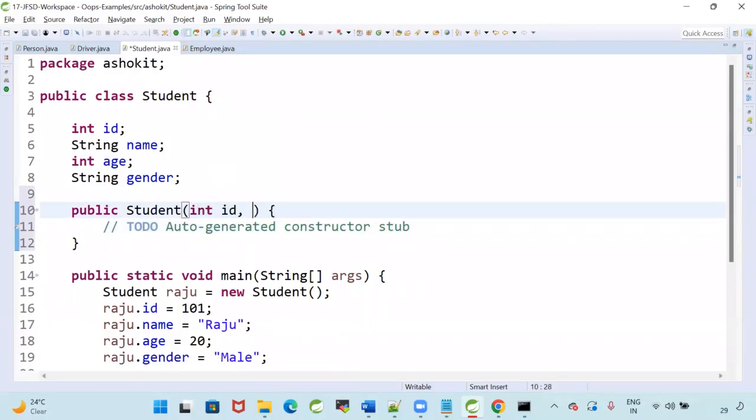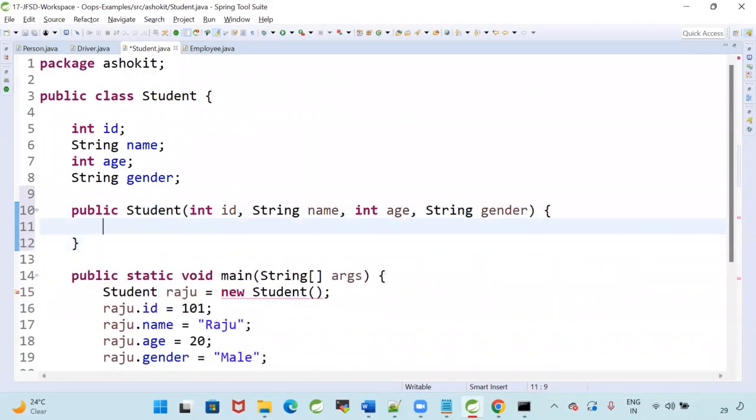Integer ID, string name, then integer age, string gender. Now, can you tell me how can I initialize these variables? this.id = id. What is the meaning of this.id = id? The local variable value I'm storing into the instance variable.